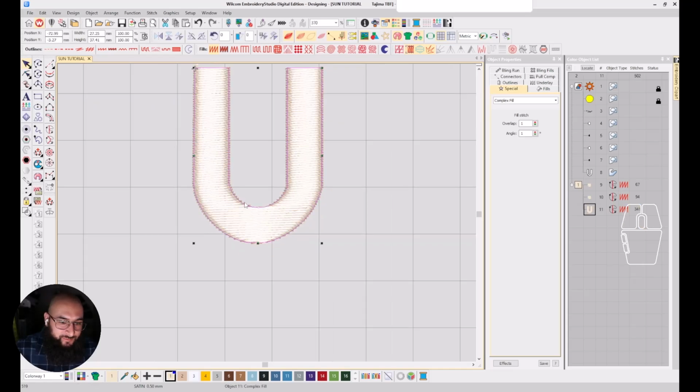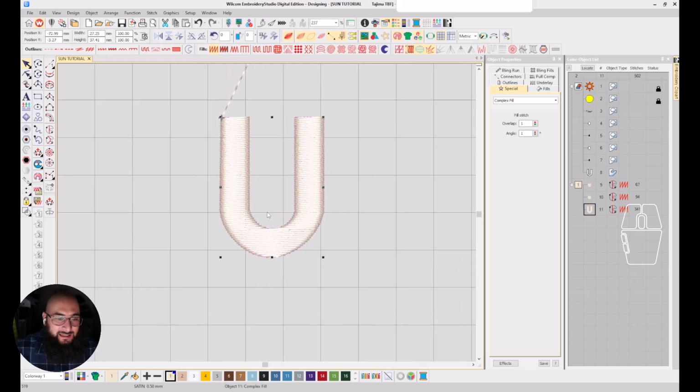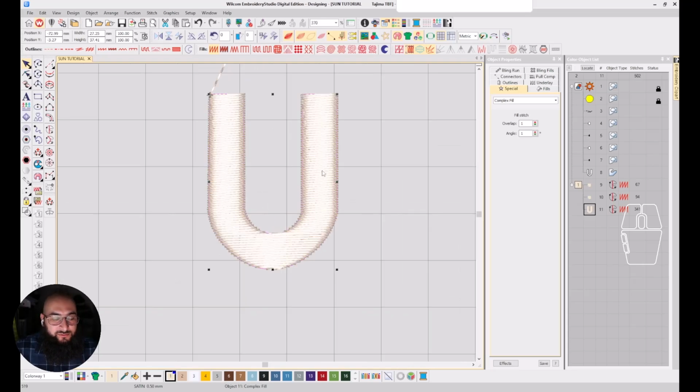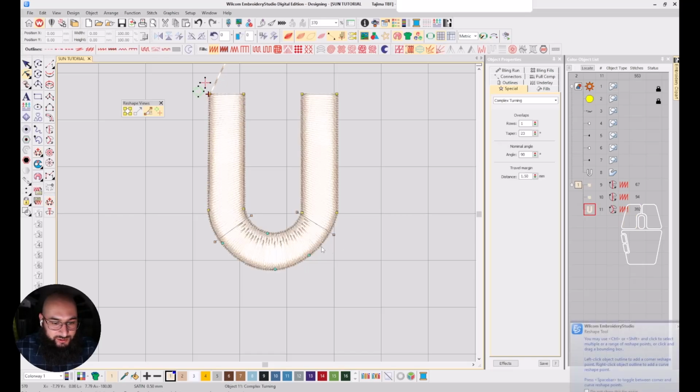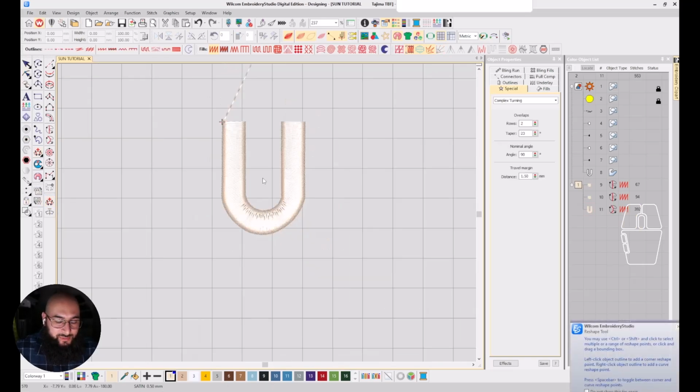It doesn't look bad in the software, but once you embroider it, it will look pretty bad because it will look like all of these are just bunched up. If you make the mistake of using the complex fill, you can still add angles by clicking stitch angles. You can click this button or press Control H, and it will allow you to add angles. There we go. Enter. Now the U is more defined.